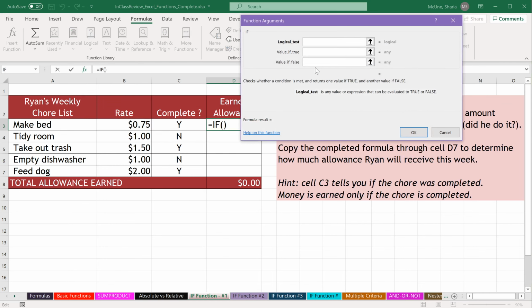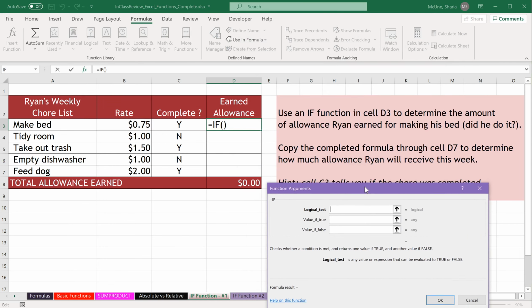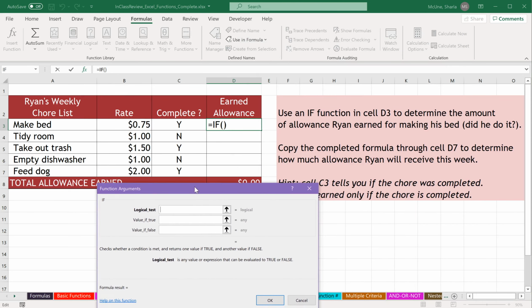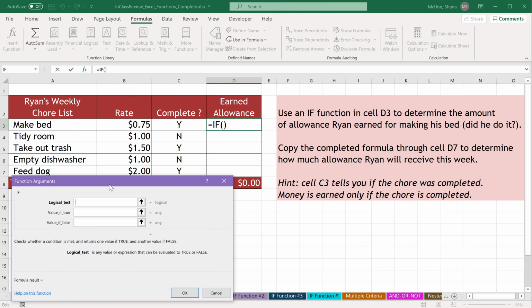I'm going to say okay. Now, remember I told you before that you had to have something that let you, I'm trying to make it so you guys can kind of see that. So what is it that we're going to test? Our logical test is a value or expression that can be evaluated true or false. So in this instance, I need to see whether or not he completed the chore. Did he complete the chore?